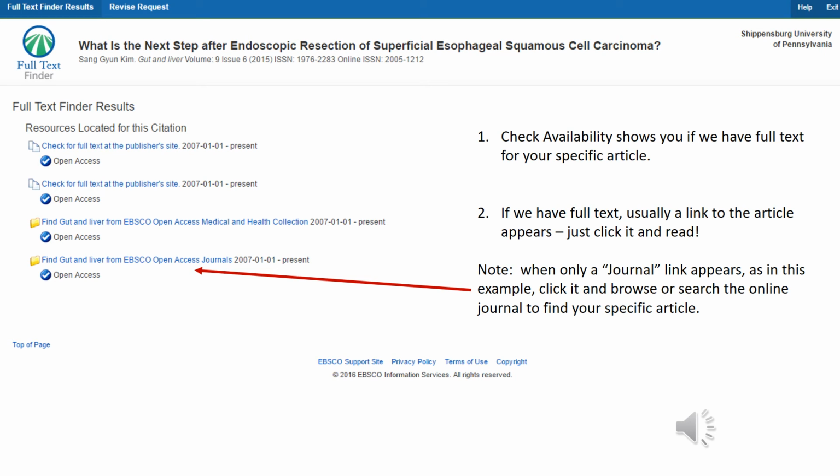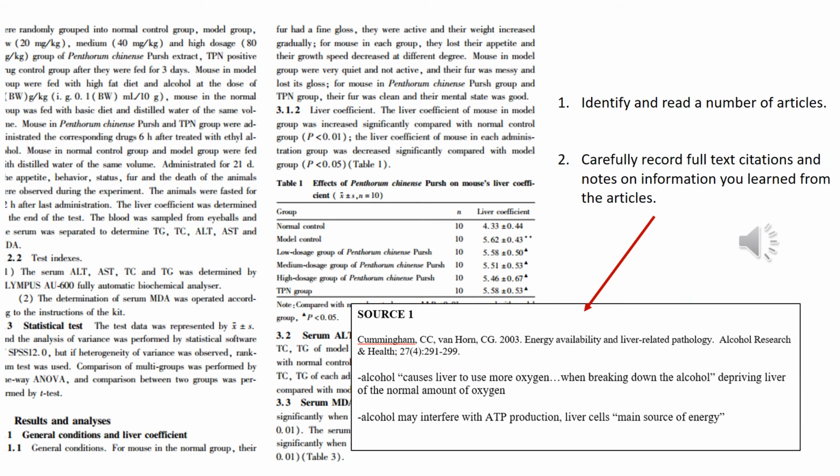However, when only a journal link appears, as in this example, you have to click it and browse or search the online journal to find your specific article. You will want to identify and read a number of articles. Carefully record full text citations and notes on the information you learned from the article in your assignment sheet.